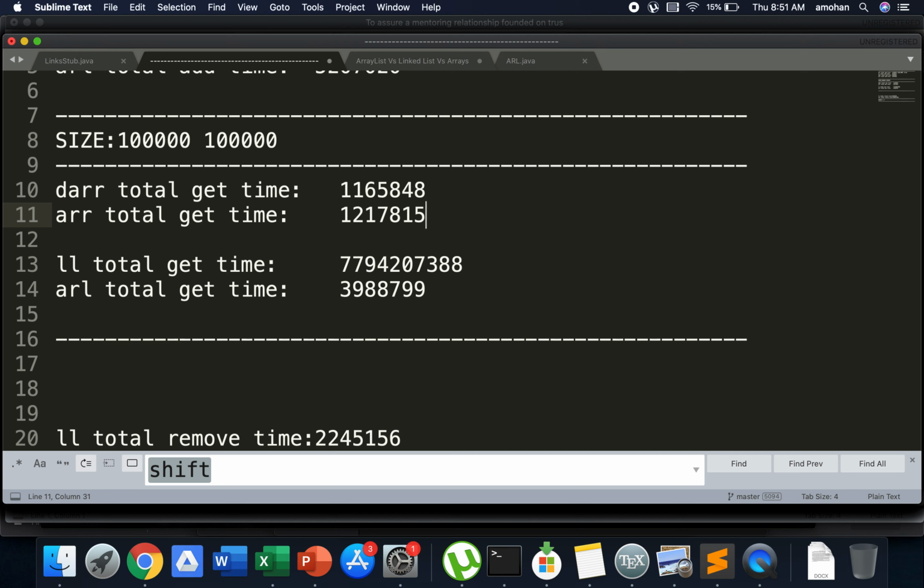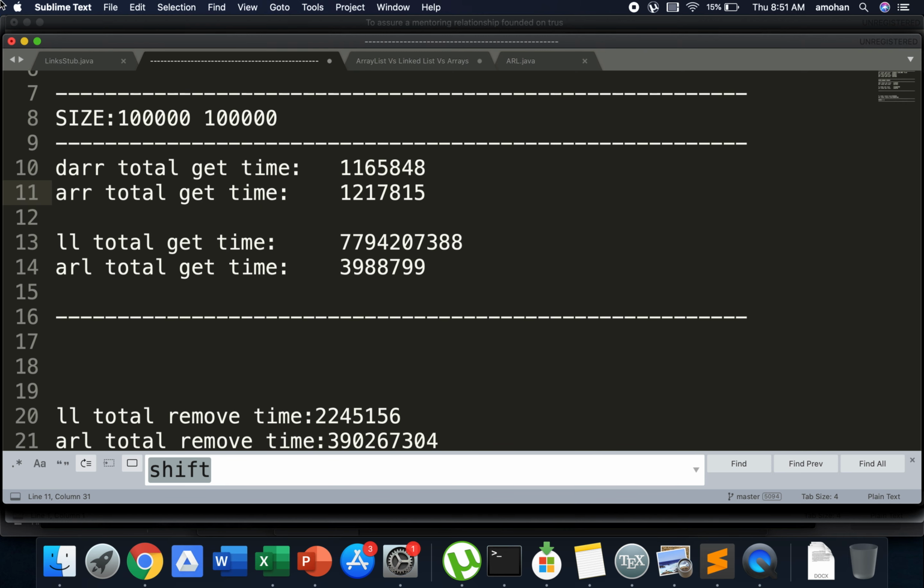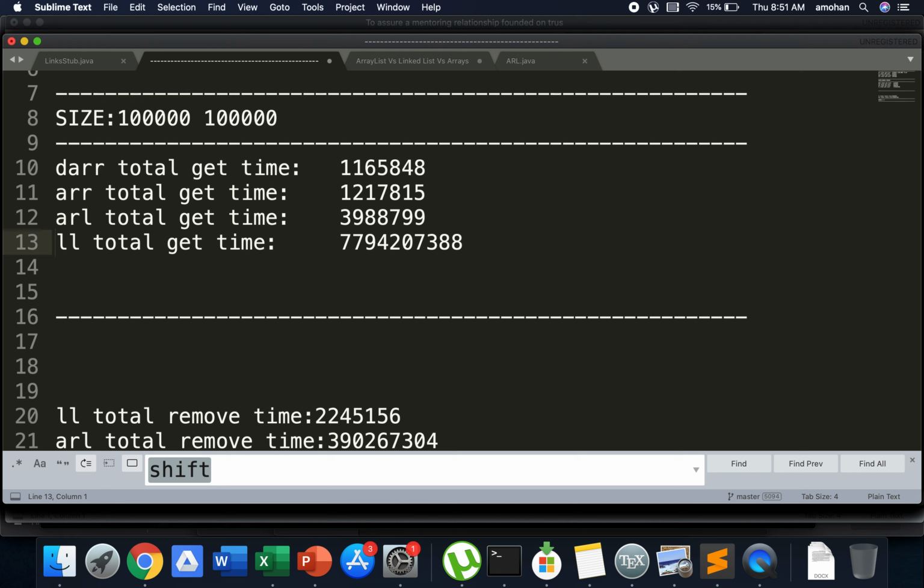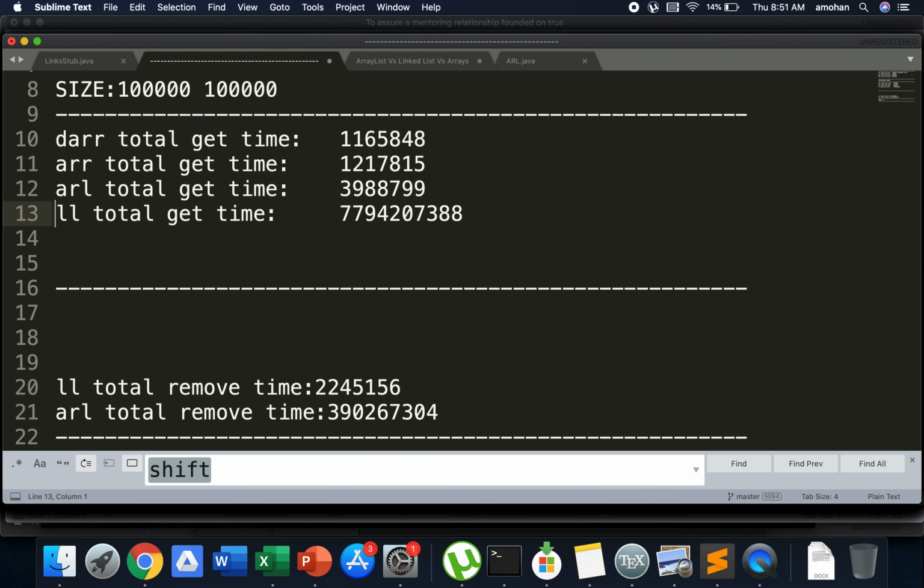And keep in mind, all the numbers here are in nanoseconds. So a nanosecond would be 10 to the power minus 9 of a second, right? So really it's much less than a second. And then the array list get time was 39888799. But look at the linked list get time. Oh, I think that's the most expensive one, right? So when it comes to get in a linked list, we need to follow the chain a lot, and thereby this is going to be more expensive in terms of our experimental result.